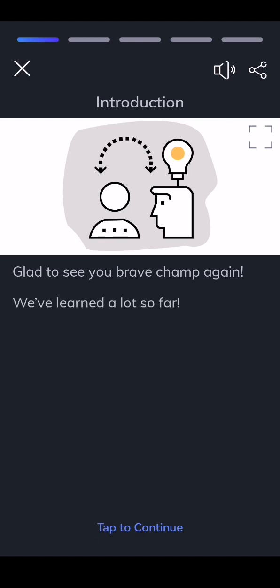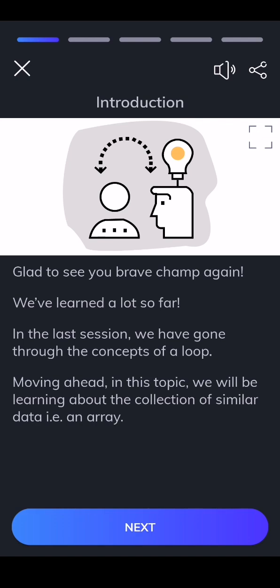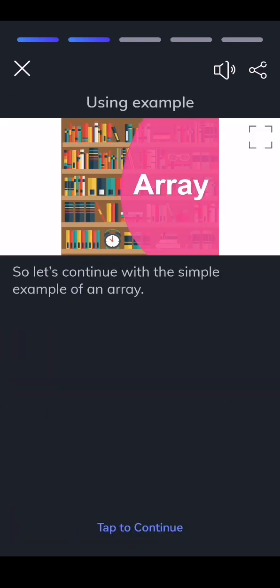We've learned a lot so far. In the last session, we have gone through the concepts of a loop. Moving ahead, in this topic, we will be learning about the collection of similar data, i.e. an array. So let's continue with a simple example of an array.